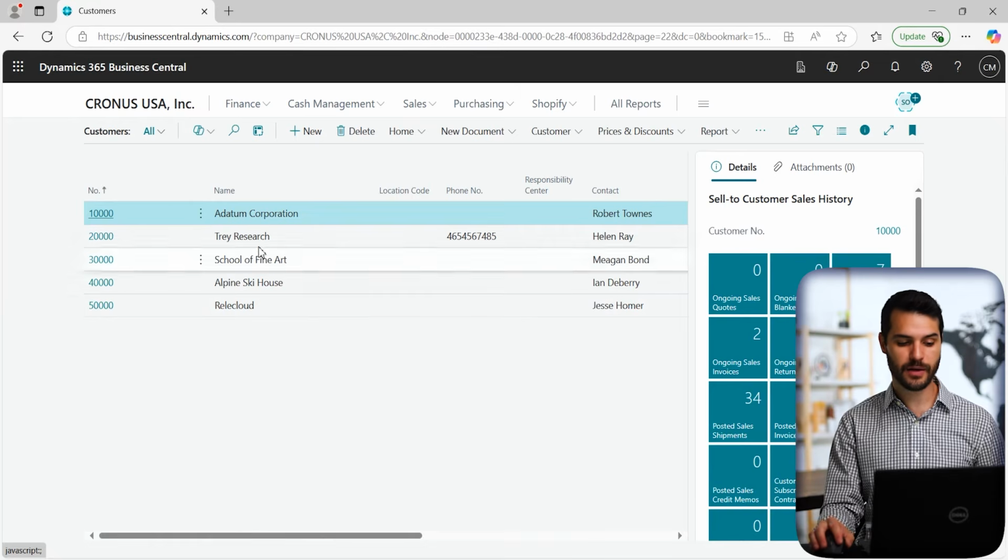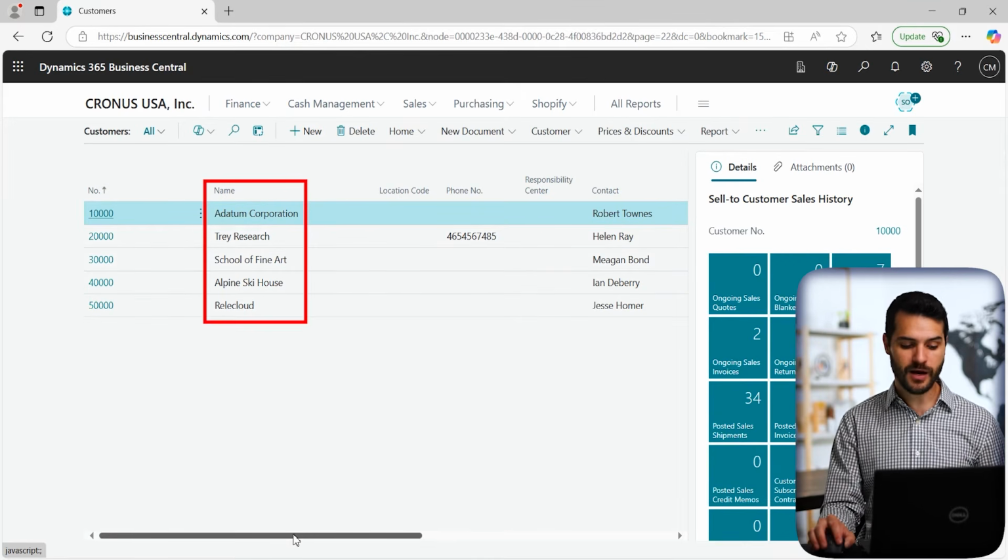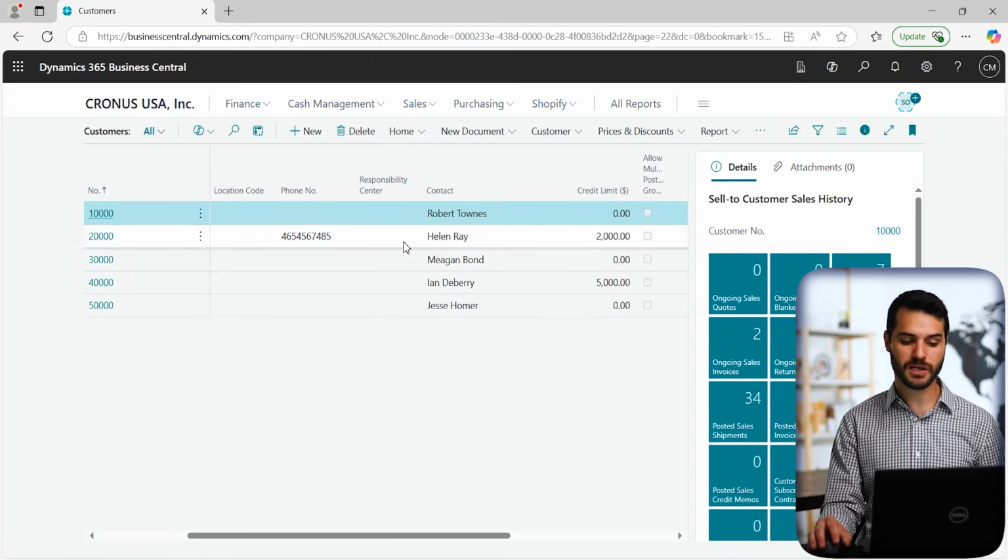But whatever, this is a demo account. We can see the unique identifier for each customer. So this one is 10,000, 20,000, etc. The name. We've got a few other pieces of key information. We've got the phone number, our contact with that company.